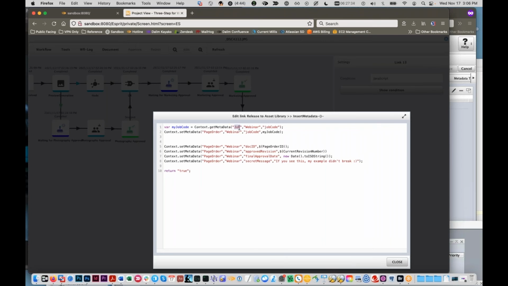Basically what I did here is I synchronized the scope. I used this context.get metadata to grab the job code metadata from the webinar metadata set at the job level. And then I turned around and used the context.set metadata method here to write that into the job code metadata at the page scope. So the page had a copy of that metadata as well.